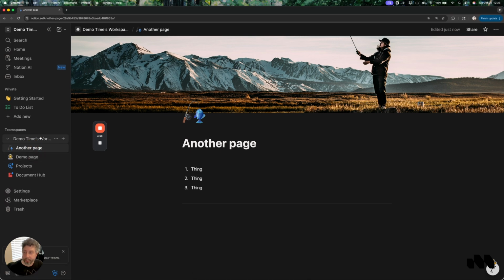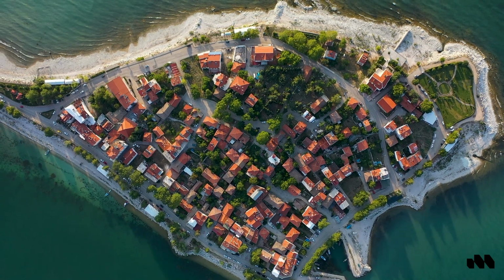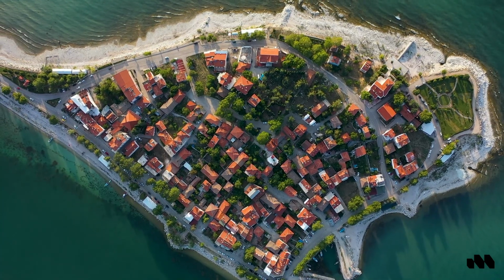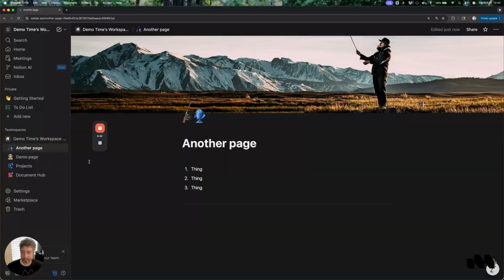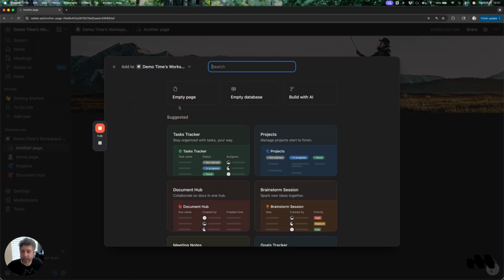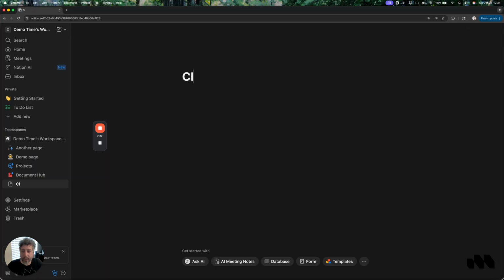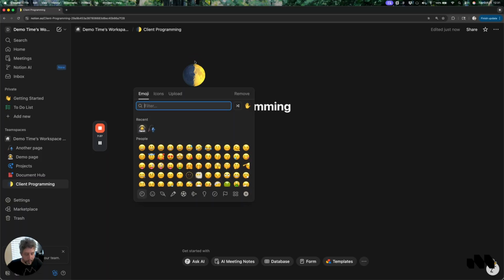So when you first created Notion, you created this kind of workspace, and this is the default place that most people create pages. Okay, just like with city planning, you kind of want to plan where the streets are going to be, where the school's going to be, where the football stadium's going to be, those sorts of things. The same is true here. So let's create a new page that says something like client programming. And let's add an icon here and let's make it a shoe.